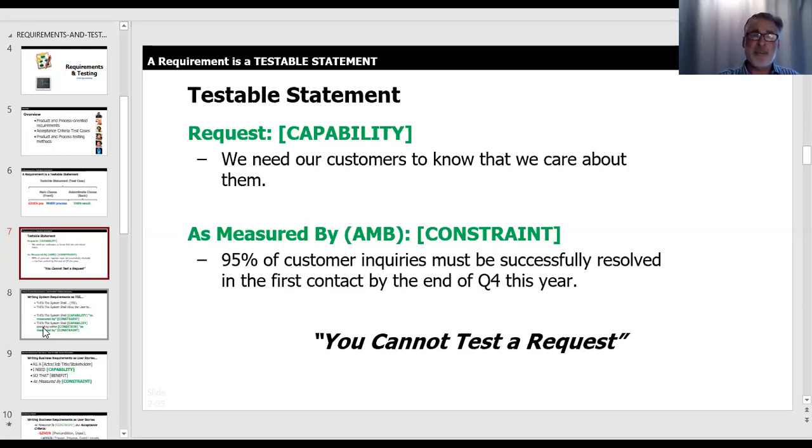And that piece of it, I call the request. So when your stakeholders sit you down and they give you a request, the request is also known as the capability. And so that was one of the things that I always look at is, the capability. What is the capability?